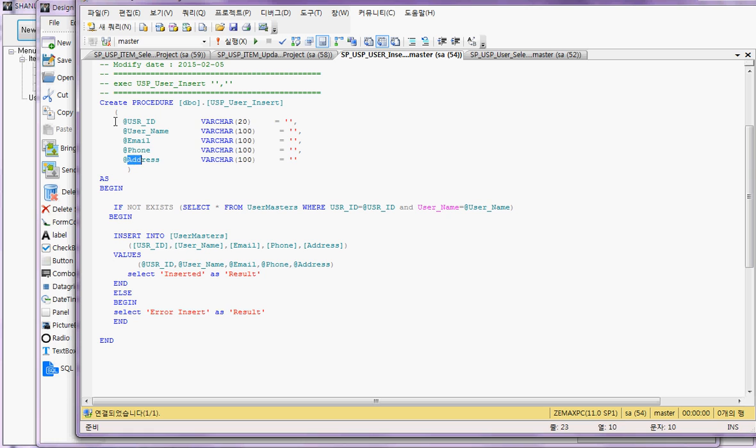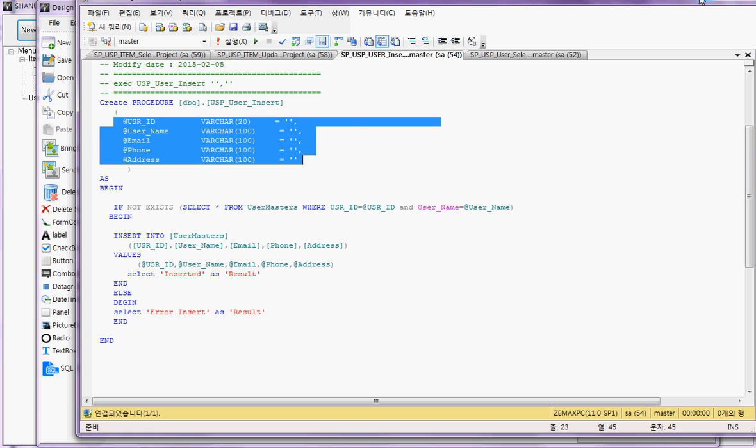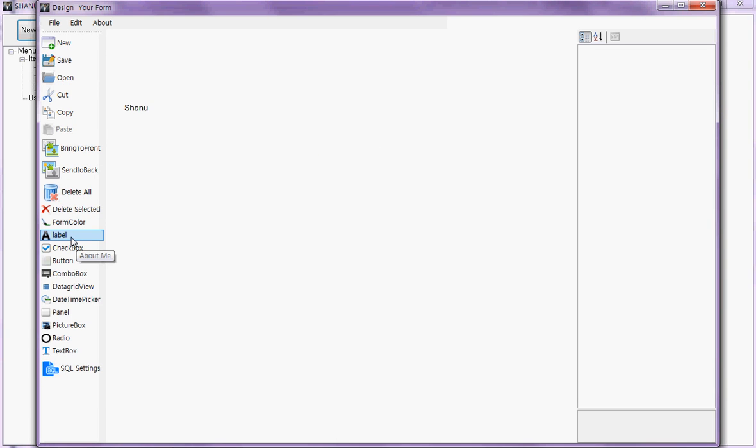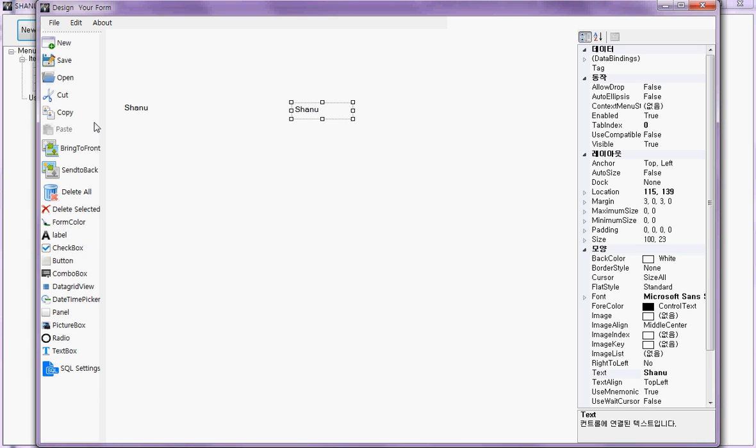We need to insert 5 parameters. So for that I will add 5 labels here. Just one click and the label will be displayed in our form. No need to double click. If you double click, there will be one more label added. So I have added 5 labels now.